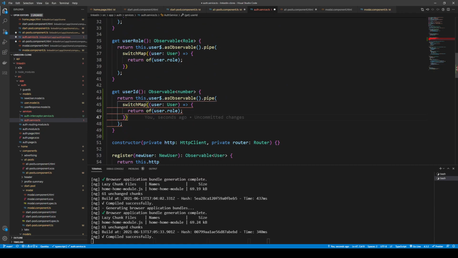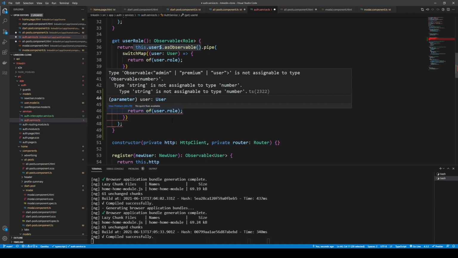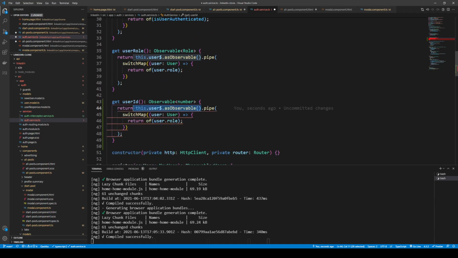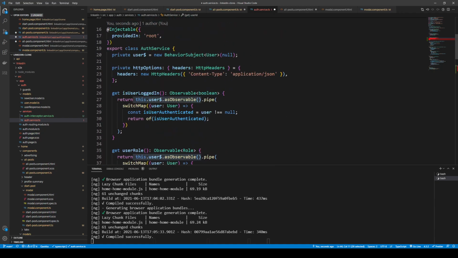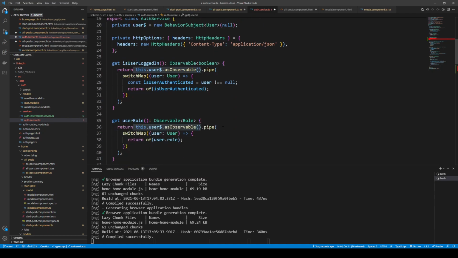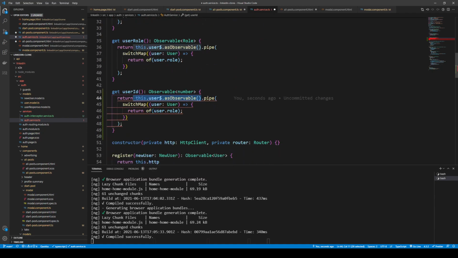So then we can use this new observable and we can pipe into it, and we can use the switch map operator so it returns this other observable for us. And we know that this user here is going to return the whole user. So rather than returning that, we just want to return the ID of the user here. So we can just save that.